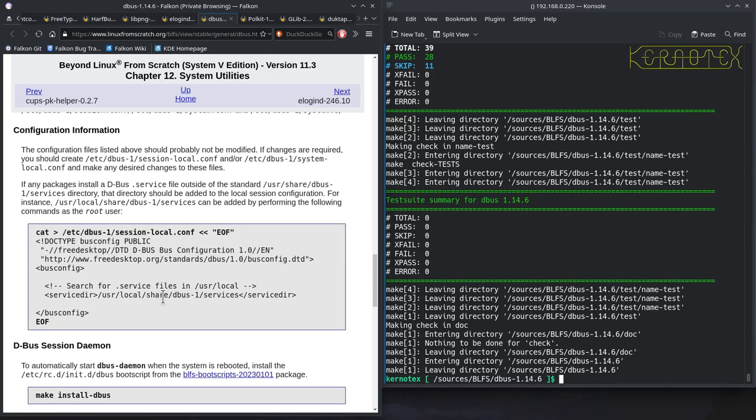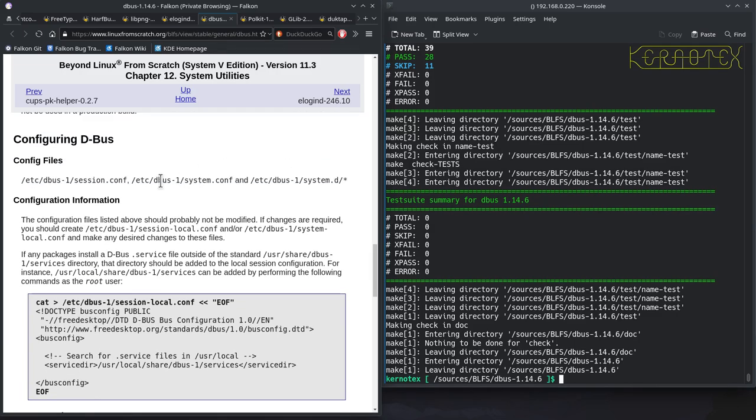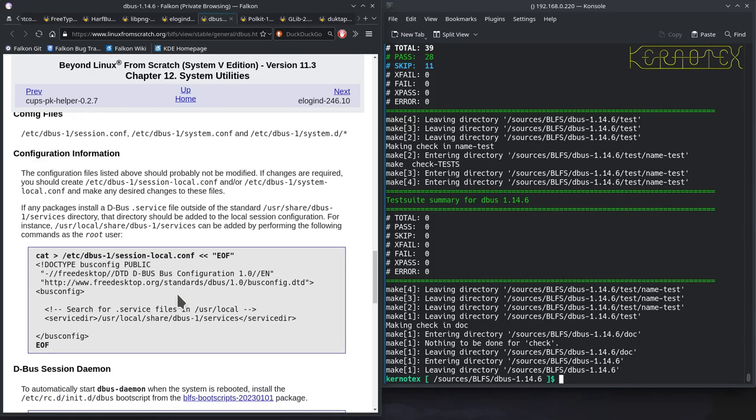Configuring dbus. The configuration files listed above should probably not be modified. If changes are required, you should create a dbus session local configuration. If any packages install a dbus service outside of the standard dbus services directory, that directory should be added to the local session configuration. For instance, /usr/local/share/dbus-1/services can be added by performing the following commands as the root user. So we could put that in.